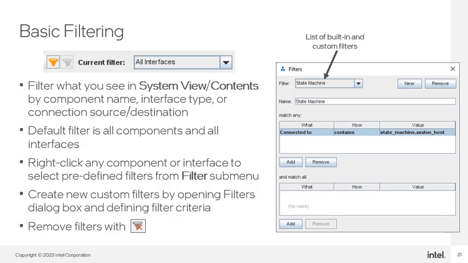The default filter view is to show all components and interfaces. In the Filters dialog box, click the New button to create custom filters and store them for future use. Give your new filter a name and define the criteria. The criteria can be based on things like component name, interface type, or what objects are connected to.